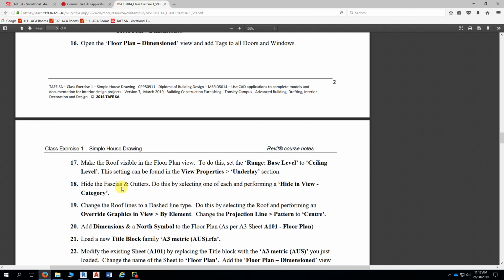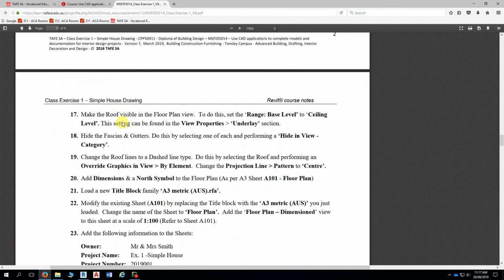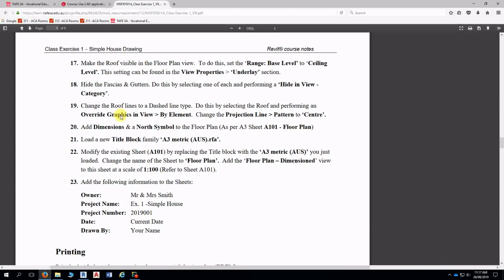Okay, now just going back to our document here. So in step 17, it asks you to make the roof visible in the floor plan view. Now, when it says floor plan, this is the new floor plan called floor plan dimensioned. To do this, set the range base level to ceiling level. So this setting can be found in the view properties in the underlay section.